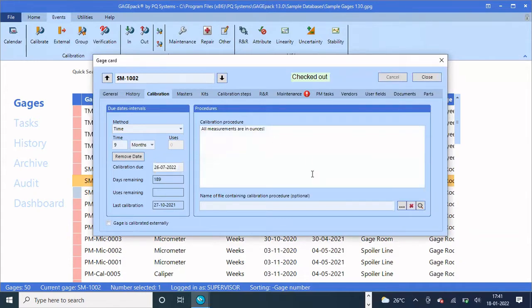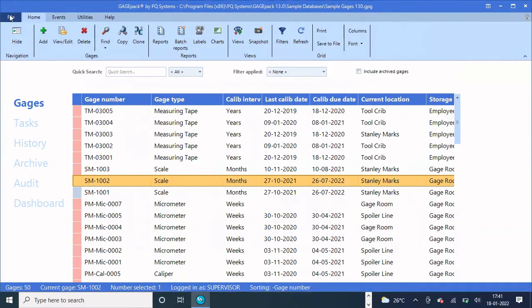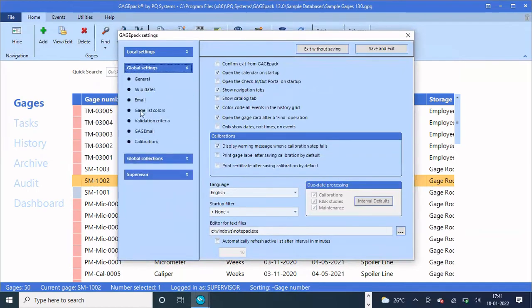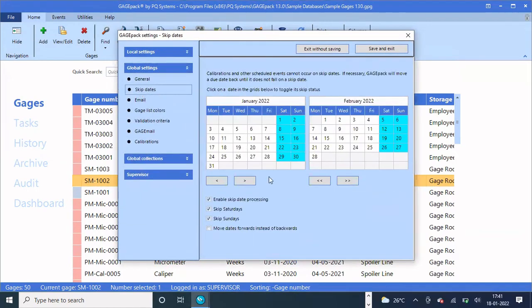So your email alerts, friendly warning alerts, in case there is a past due, everything will happen based on 26/7 and not 27/7, right? Okay. So now let me close this. Let me go to file, settings, global settings, skip dates. Now I'm going to check this box. What this box will do is, if your due date falls on 27/7, by checking this box, it is going to extend it by one more day. It's not going to take it forward. Instead, it's going to push it one more day later.